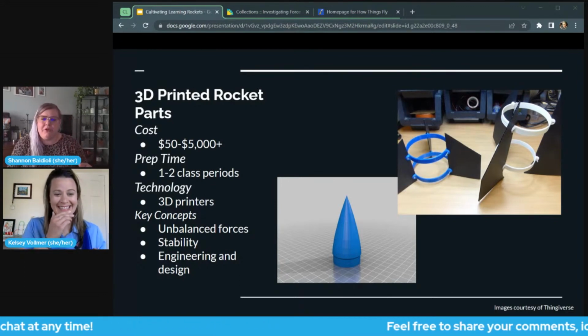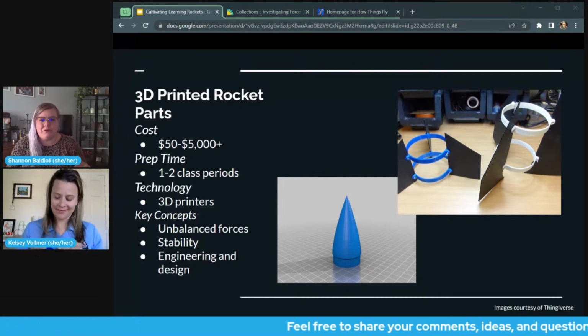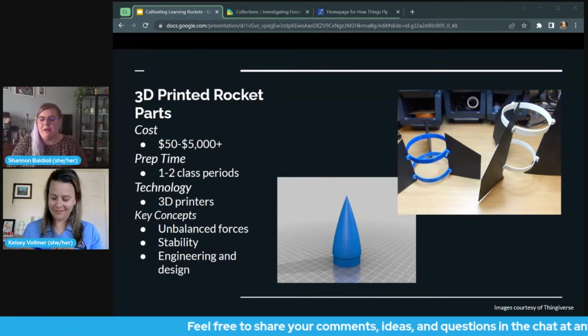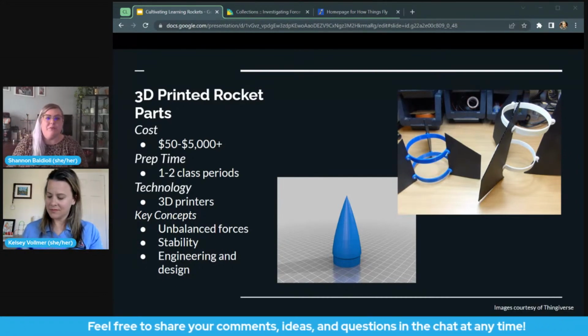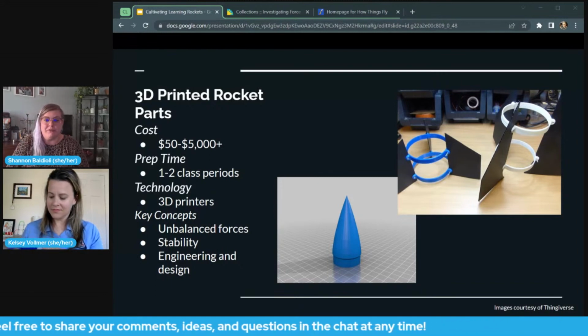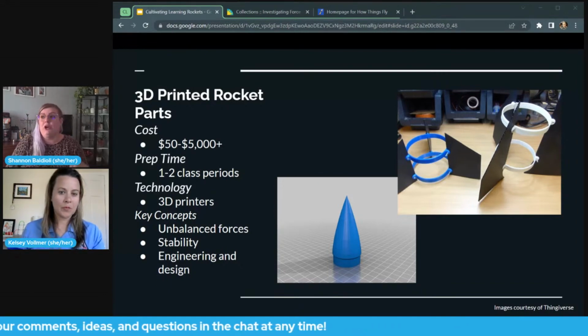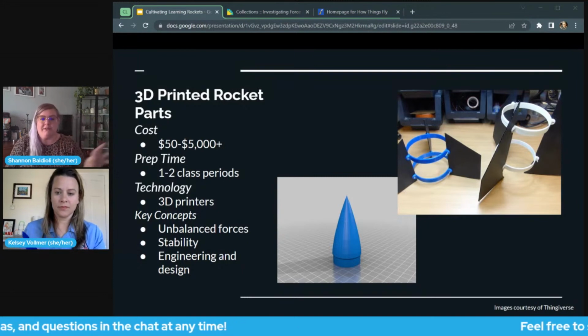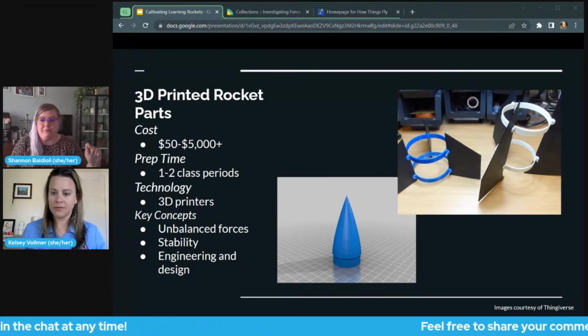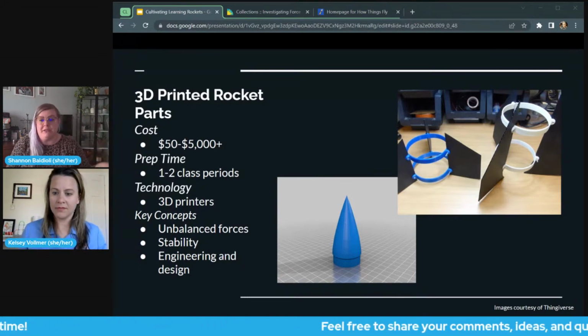The time is really what you have to worry about here, right? 3D printers are not the fastest things. So I would definitely say that if you're planning on doing this with a large number of students, either put students in groups or prepare yourself way ahead of time, because it's going to take a hot second to print these out.